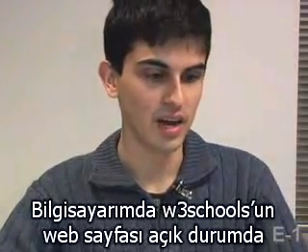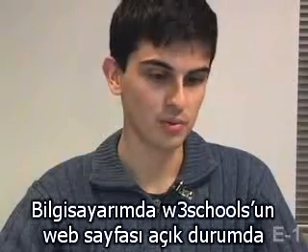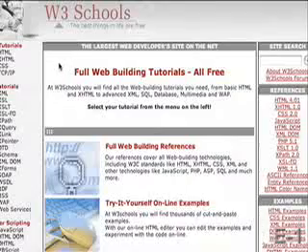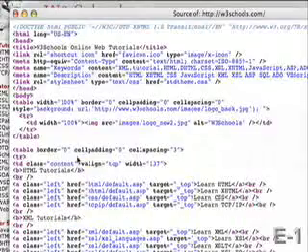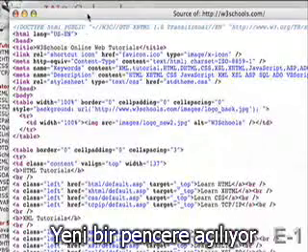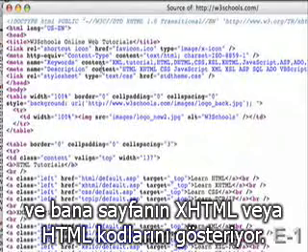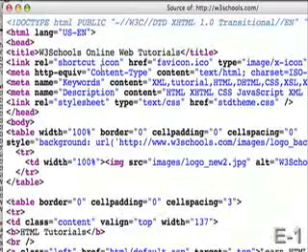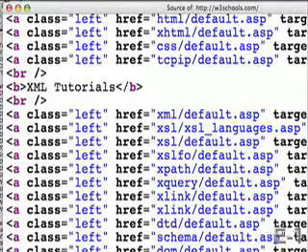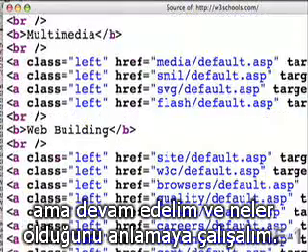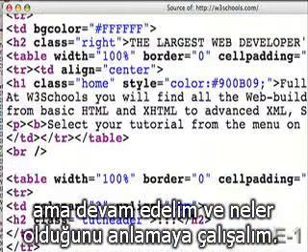On my computer here, I have a web page up for W3 Schools. So if you right-click the page and go down to View Page Source, what you will get is a window that pops up with the xhtml or the HTML of that particular page. So it may look like Greek for now, but let's go ahead and break it down a little bit so that we can understand what is going on.